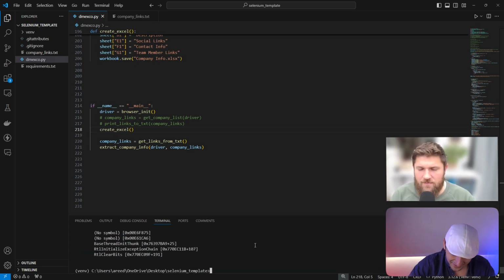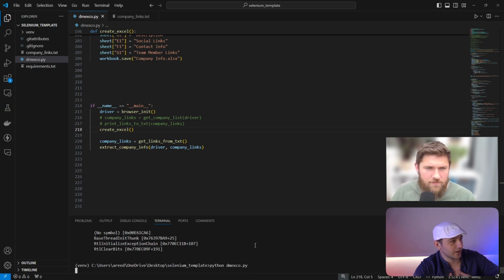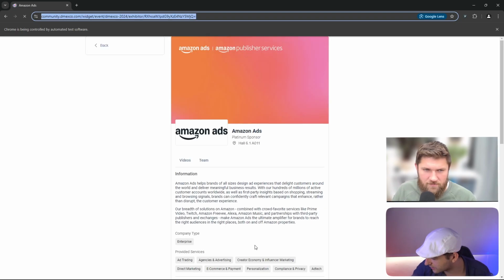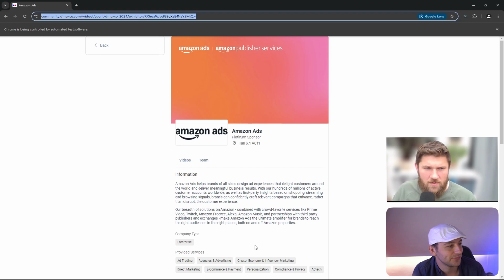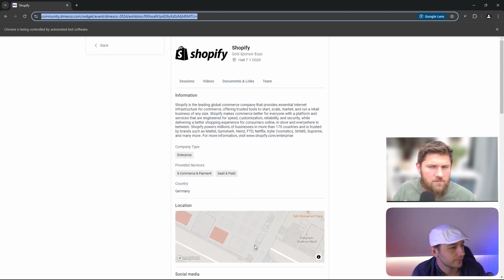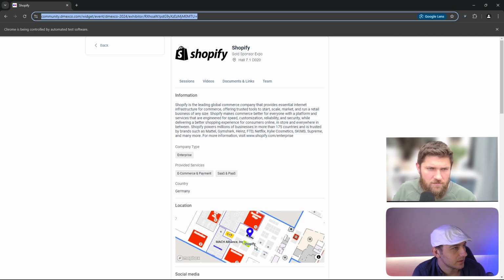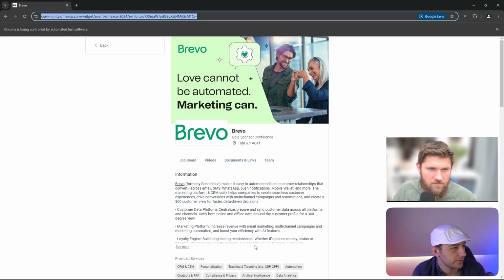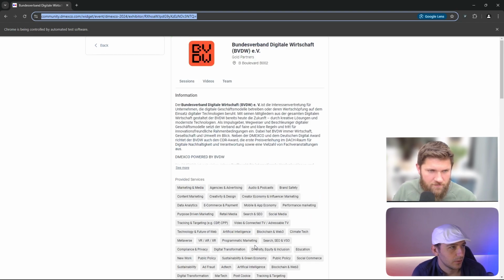Cool. Let's test it right now. So it will open the browser, it will create an Excel sheet, and it will run through, I guess, 10 companies. So you can go ahead and count out 10 companies. There's one. Here's number 2. Here's number 3. Bundesverband Digitale Wirtschaft.